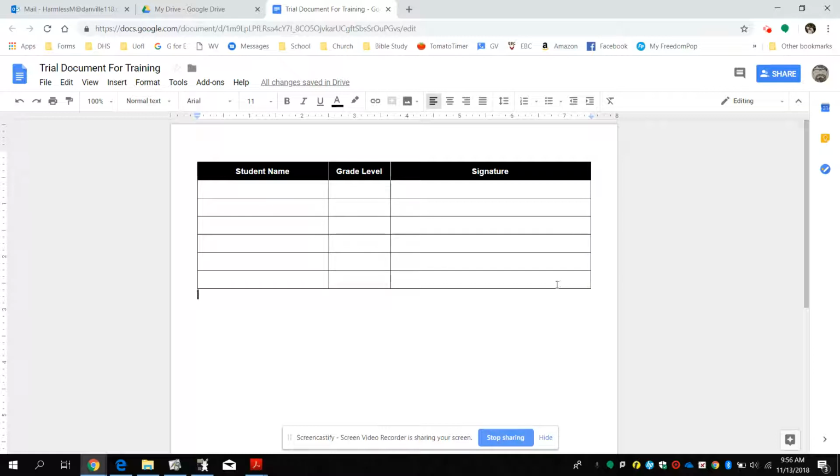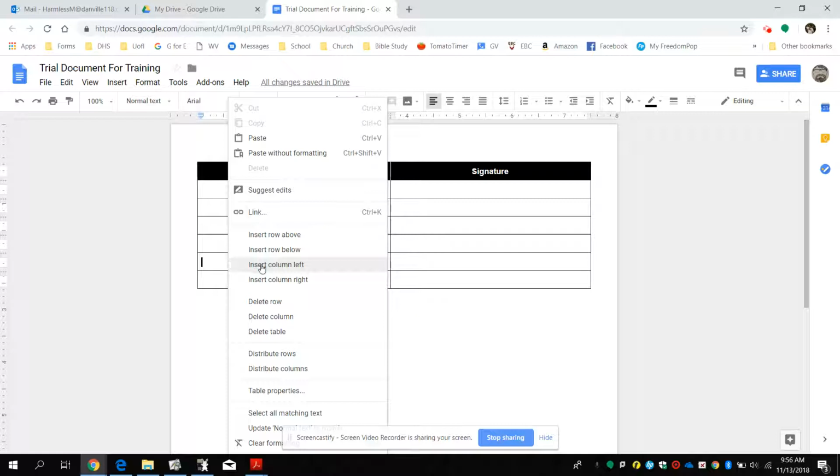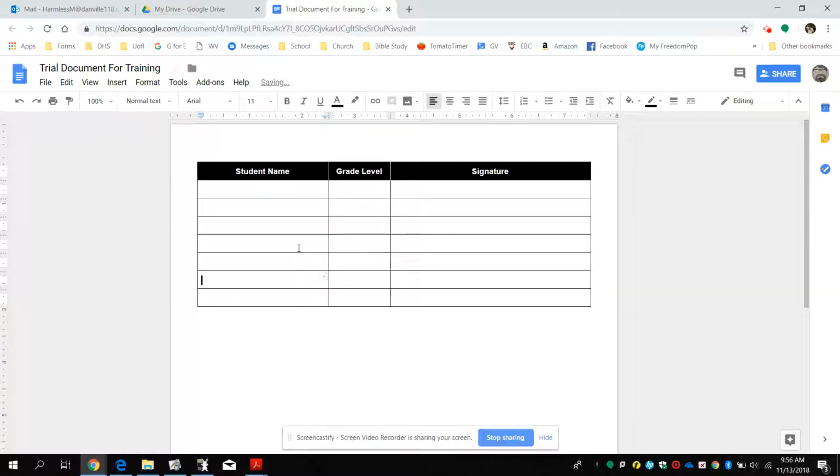Now, if you decide that you need to add a few more rows, so say you go, I obviously need more space for this signature column, you can now right-click anywhere inside. So I right-click, and I can do Insert Row Below, Insert Row Above. Those are things that you can do. So I'm going to Insert Row Below, and it adds a row at the bottom.